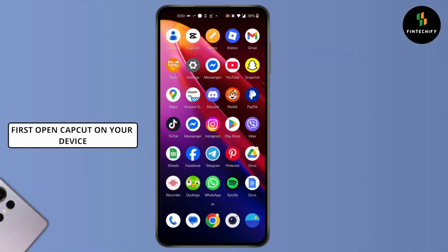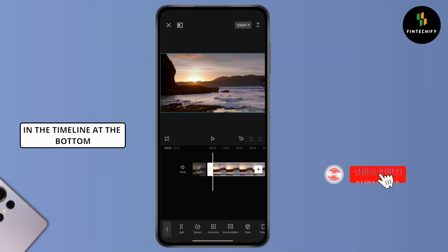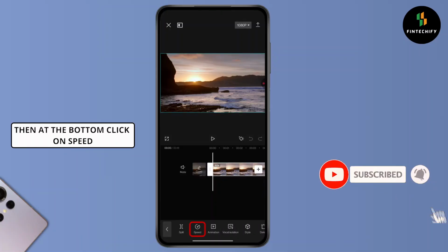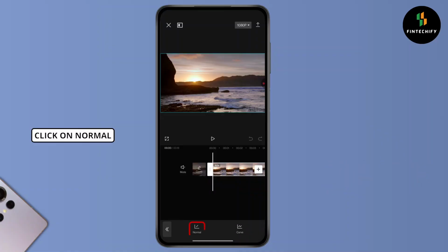First, open CapCut on your device. Select the video you want to speed up. Then simply select the video in the timeline at the bottom. Then at the bottom, click on Speed. Click on Normal.